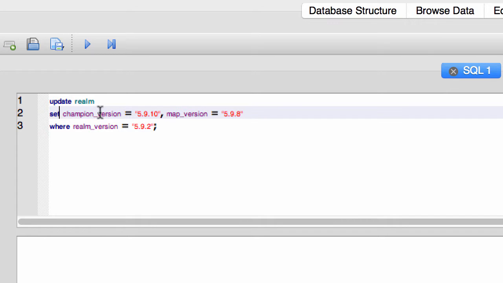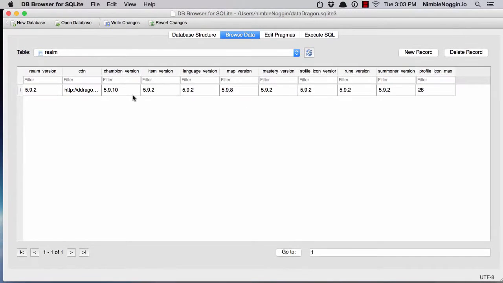So in this case, I'm going to update the champion version to 5.9.10 and the map version to 5.9.8, and I have a where clause which limits the rows in the table that will be updated. Since there's only one, this doesn't really matter, and I could leave it out, which would update every row in the table. But in this case, I'm saying only update the rows that have a realm version equal to 5.9.2. So let me run that, and then we're going to run over here to the Browse Data, and notice that I updated the champion version to 5.9.10 and the map version to 5.9.8, and all other columns are left unaffected.